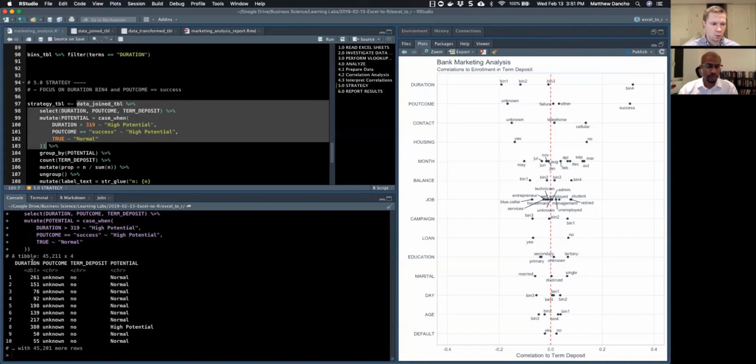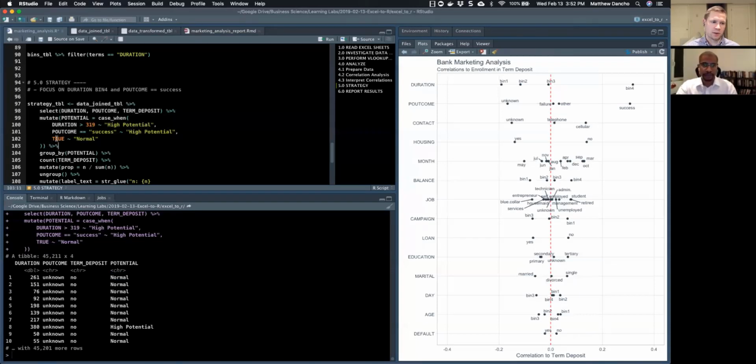So what I just output is a new column here called potential. And I've classified people as normal potential when they are not greater than 319 days and P outcome is not equal to success. So everybody gets normal, which is what this line here does, unless they have this duration greater than 319, then they get this high potential tag, or P outcome is equal to success, then they get a high potential tag.